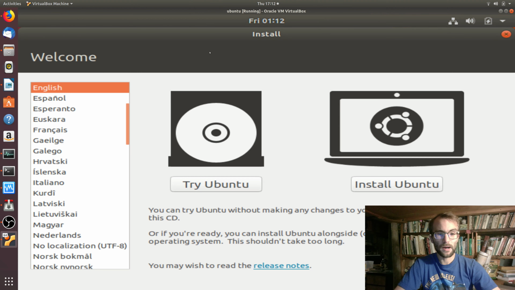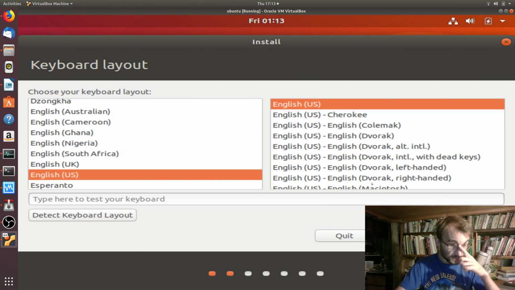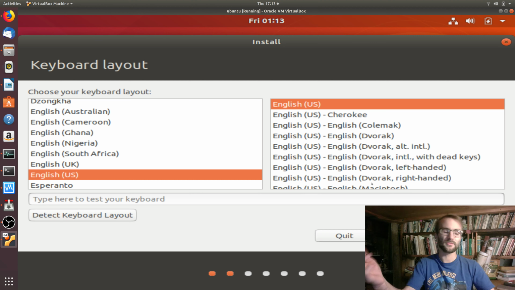So it's going to pop up with this install, and we're going to say install Ubuntu onto our VirtualBox. We're using a VirtualBox because it does not change the OS on your computer. Nothing about your computer right now is going to change except you'll have this running inside of your machine.